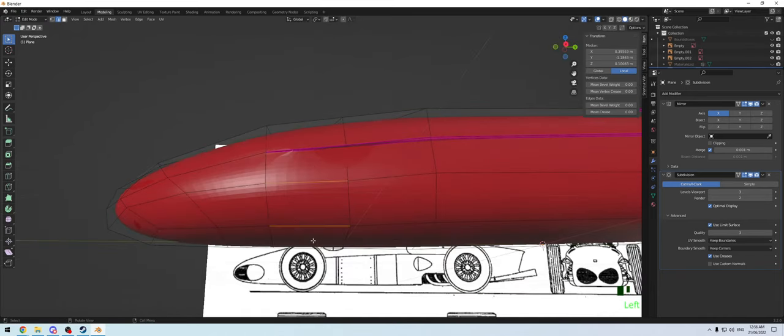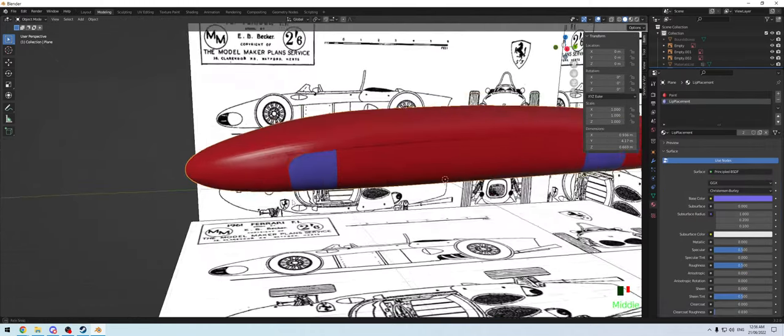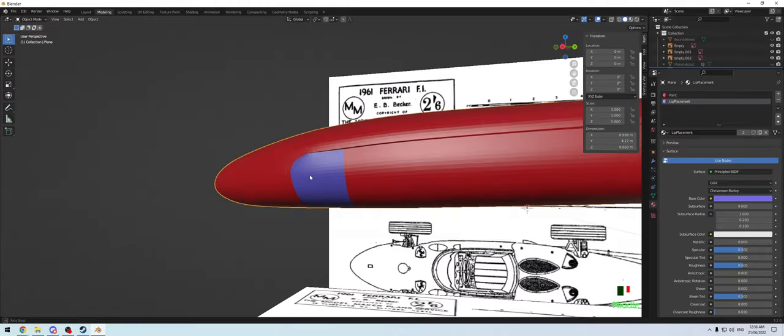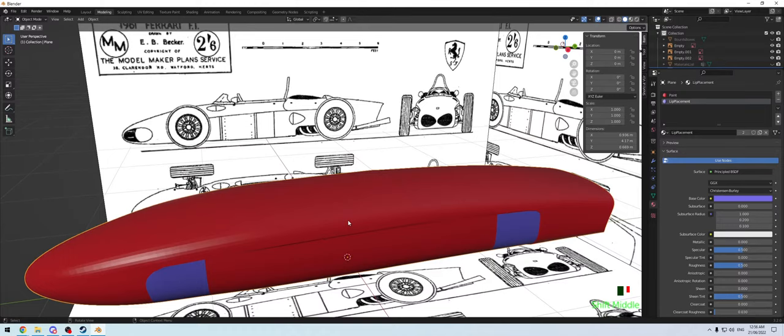For now, we're going to apply... That was the wrong thing. This lip material. Hey, look at that. It actually comes up with the line that we want anyway. Good. Alright, done. Now we're going to cut out the area for the cockpit.